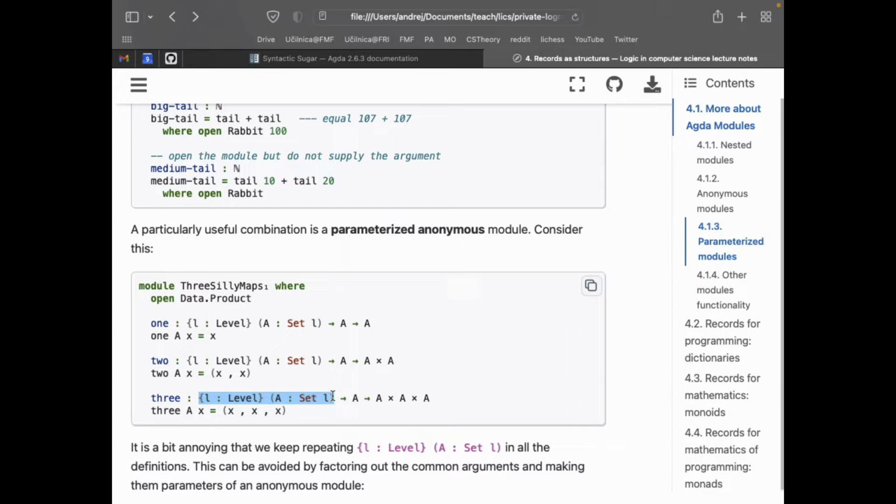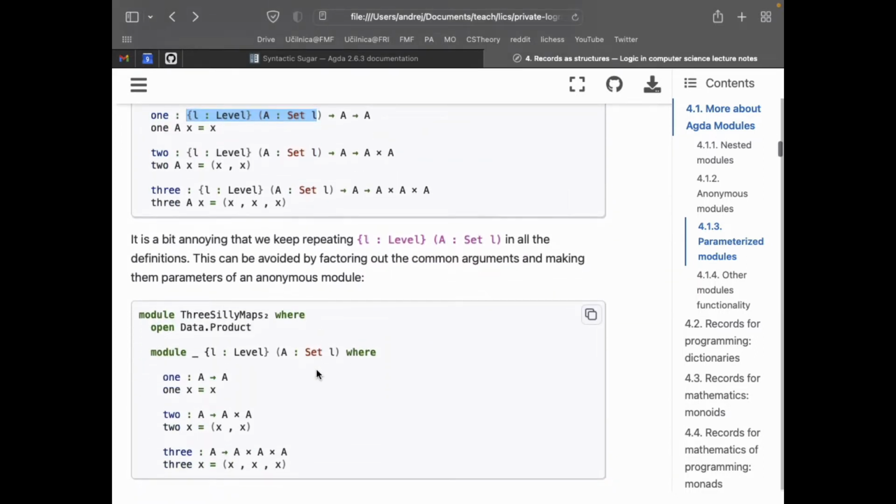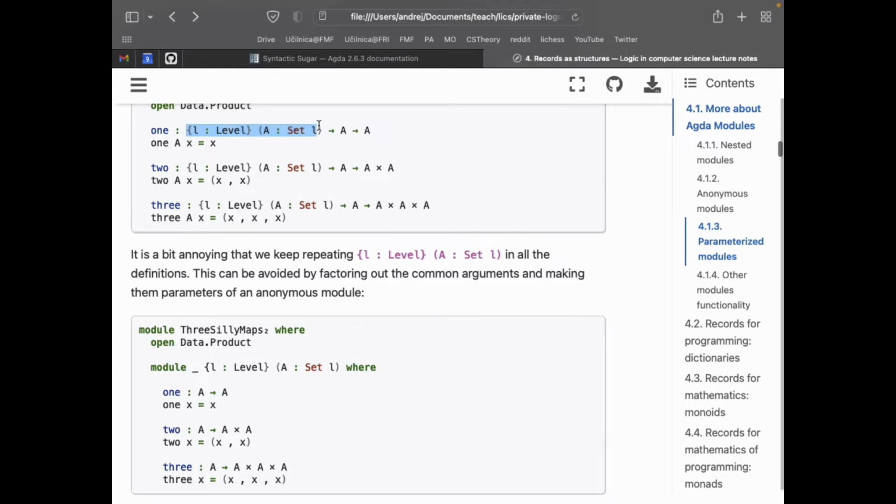This can get a bit annoying, because often the meaning of these is always the same, and you just keep repeating them. So what you can do instead is you take out these arguments, and you create a parameterized module, but you make it anonymous, and then you have these 2 arguments here. Now each one of them will inherit these arguments, so they will be common. This is a good way of creating several functions which share some of the arguments in common, and it's also more readable.